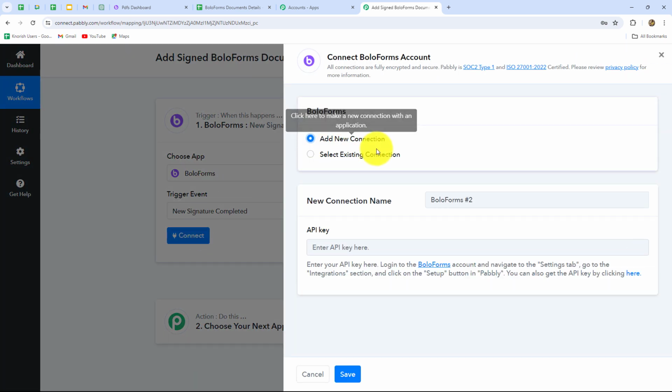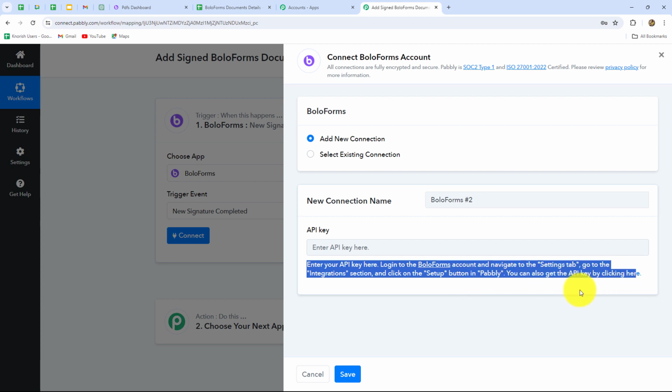Now to build a new connection, I'm going to select add new connection over here, and if you already have an existing connection, you can also go with that. As we have selected add new connection, first of all we have to provide an API key. So from where are we going to find this? For that the instructions are already provided to us over here. We just have to follow them.